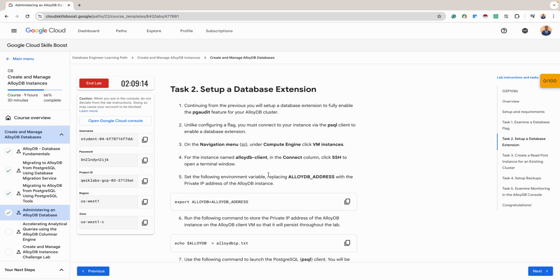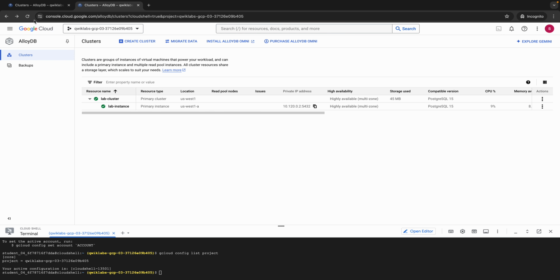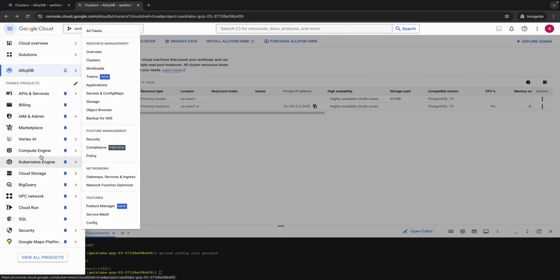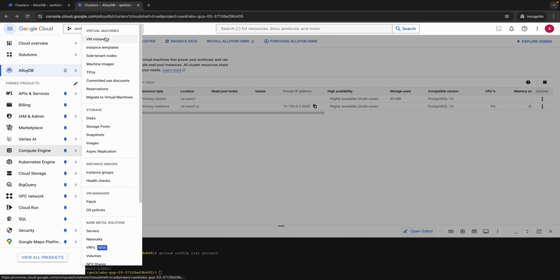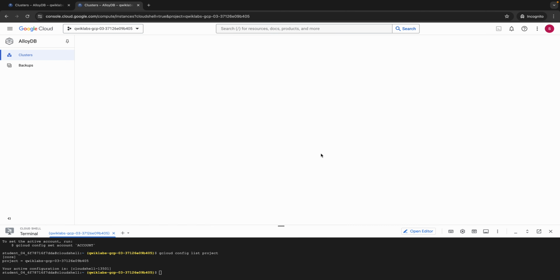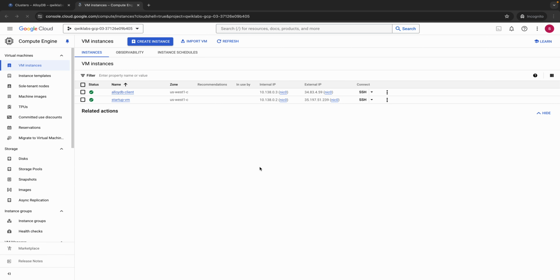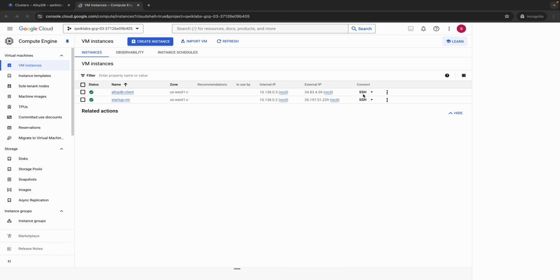So we have to connect to our AlloyDB client so that we can connect to our database. To connect to our database through the AlloyDB client, we have a virtual machine that has been created for us. So we can access that virtual machine by going to our compute engine. From compute engine, we'll go to our virtual machine. Let's click on virtual machines. So here is our virtual machine, and we just need to SSH into our AlloyDB client. So let's SSH into our AlloyDB client.